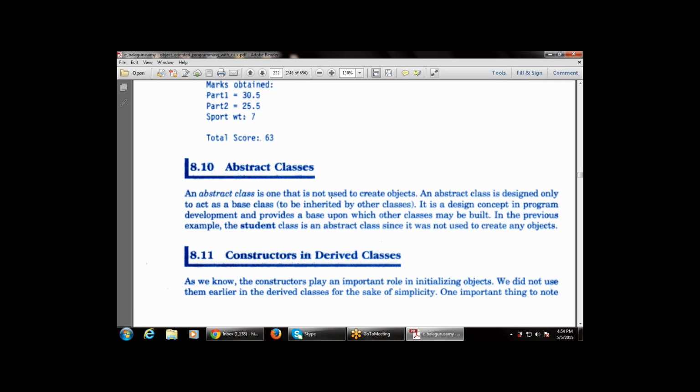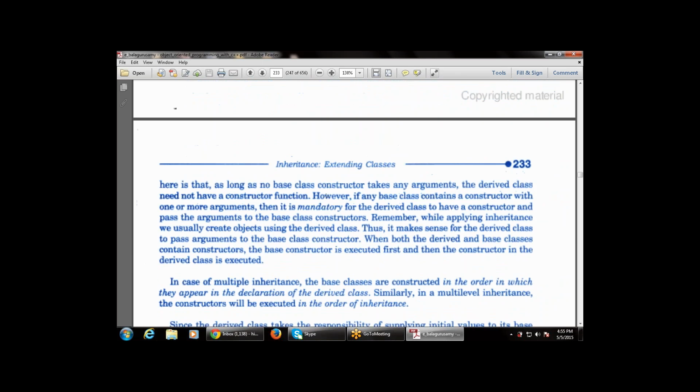It is a design concept in program development and provides a base upon which other classes may be built. So first of all, it is not used to create the object. Also, it provides a platform to develop the program, a base upon which other classes may be built. In the previous example, the student class is an abstract class. It was not used to create any object, but was simply used as the base class. That is known as an abstract class.